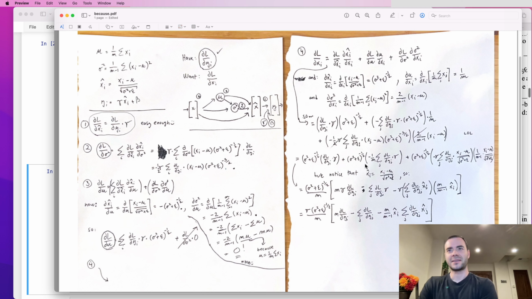And I guess the big thing to notice here is a bunch of terms are just going to come out to the front, and you can refactor them. There's a sigma squared plus epsilon raised to the power of -3/2. This can actually be separated out into 3 terms. Each of them is sigma squared plus epsilon to the -1/2. So the 3 of them multiplied is equal to this.